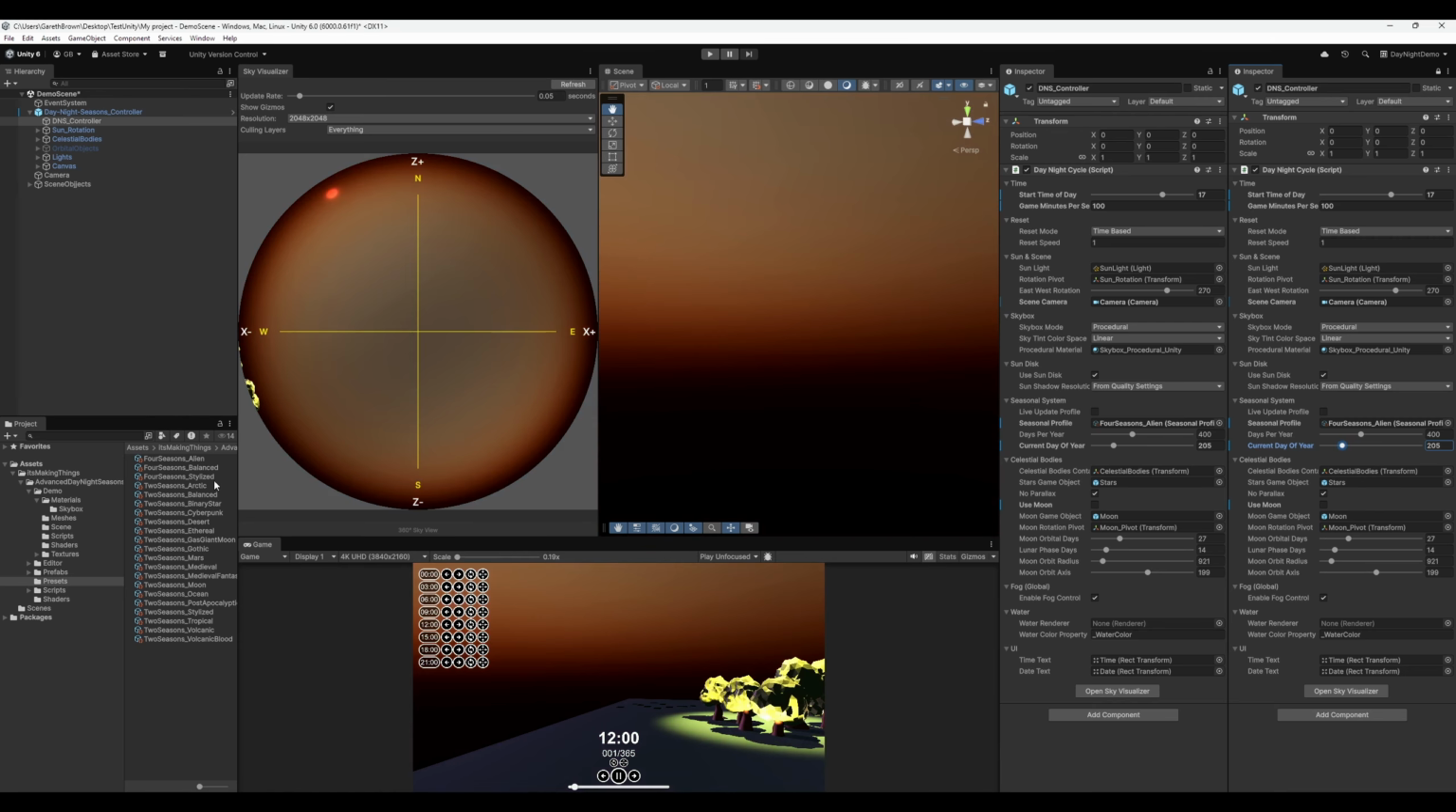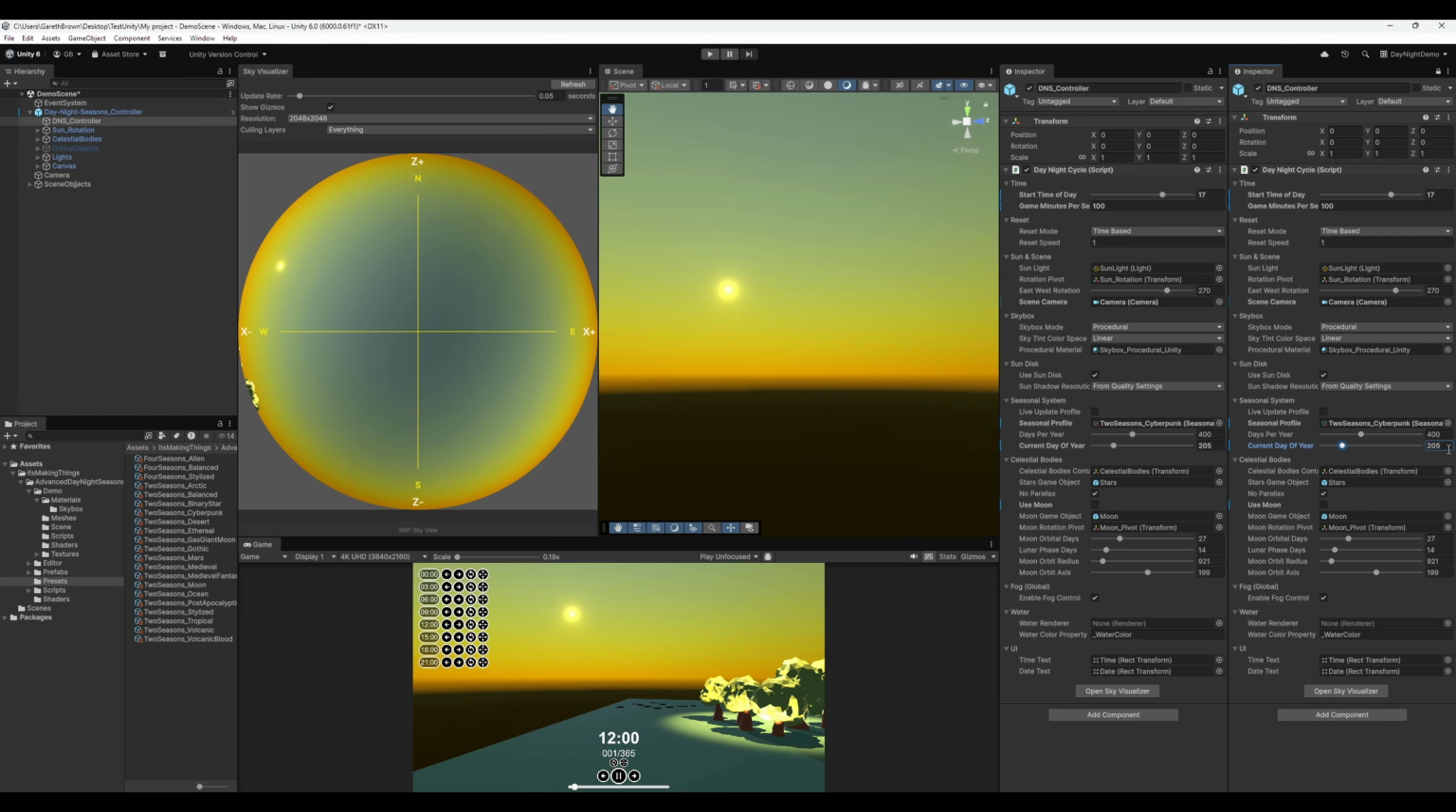Now assign the 2-season Cyberpunk profile. As this is a 2-season profile with 400 days in the year, Season 1 is 100% at day 1, and Season 2 is 100% at day 200. A 50% blend of the 2 seasons occurs at day 100 and day 300. If we test these values side by side, you will see that the environment remains the same, demonstrating how the system blends between adjacent seasons in a cyclical manner.